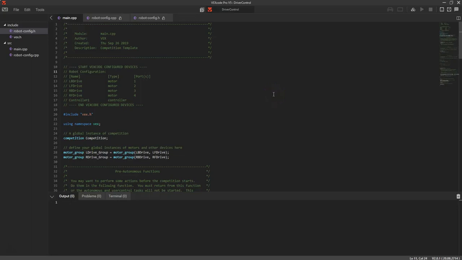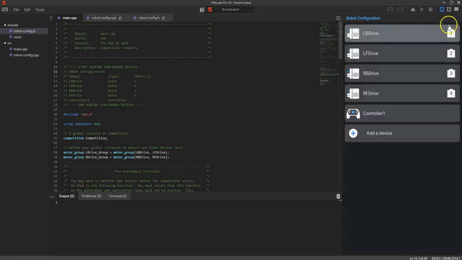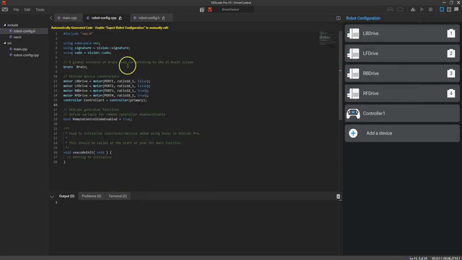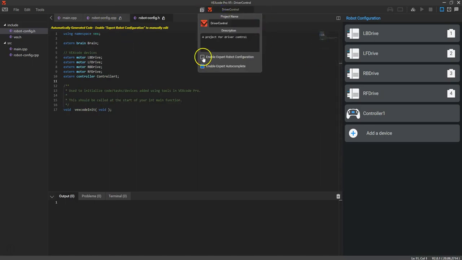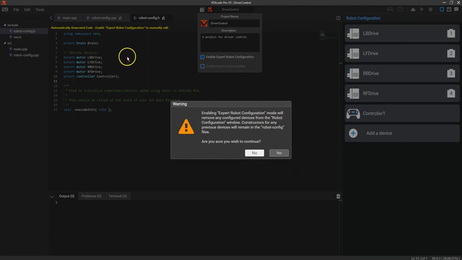Hello and welcome to yet another VEXcode Pro V5 tutorial, and here we're going to be talking about a little checkbox you may have noticed named Enable Expert Robot Configuration. Normally you can click this smart port icon and do normal robot configuration, which then will create code in robotconfig.c++ and robotconfig.h. However, you can enable Expert Robot Configuration to edit these, since you cannot edit them with it disabled.